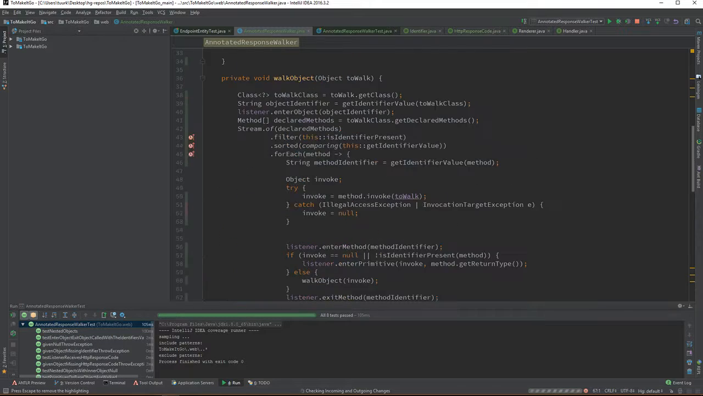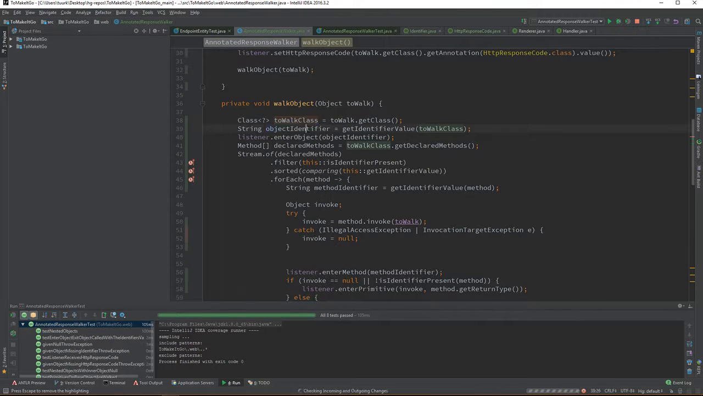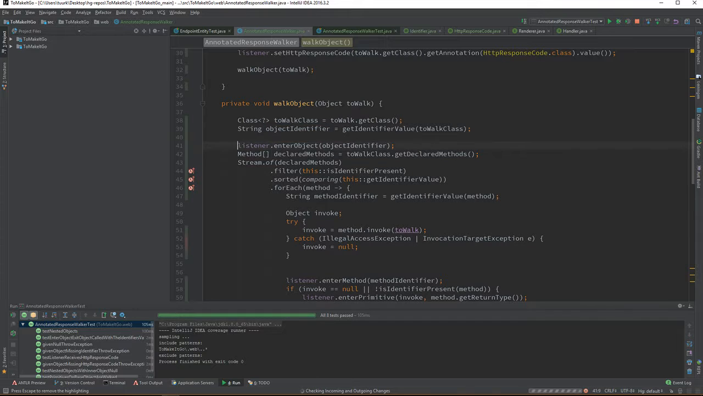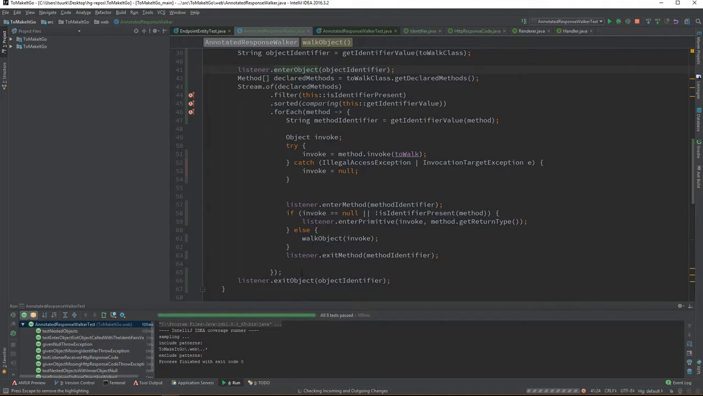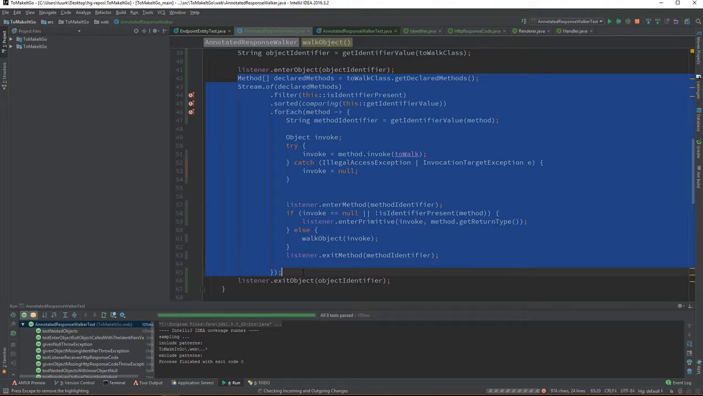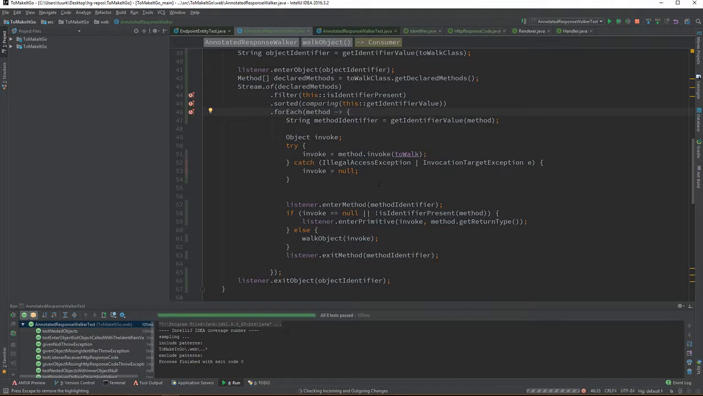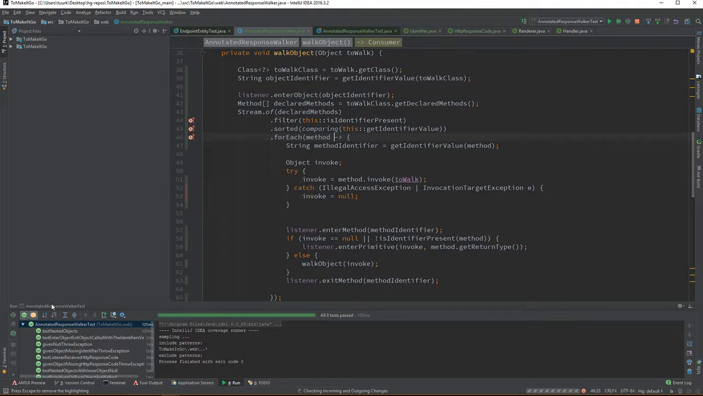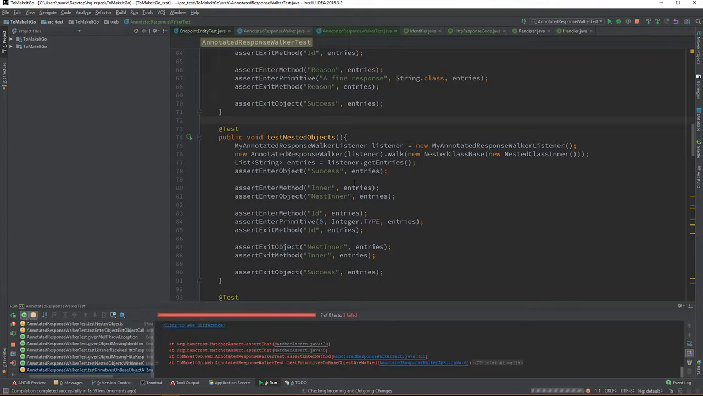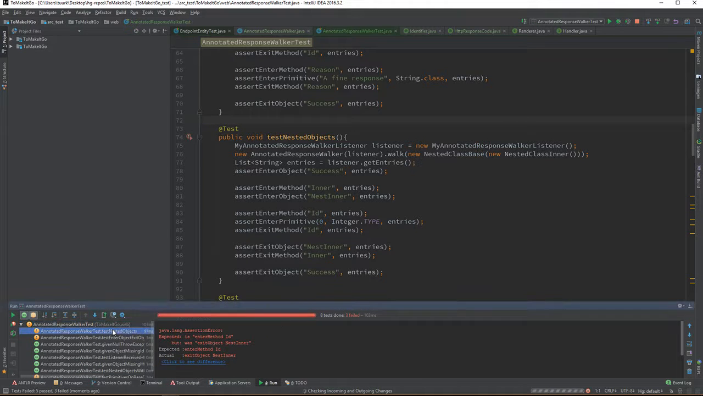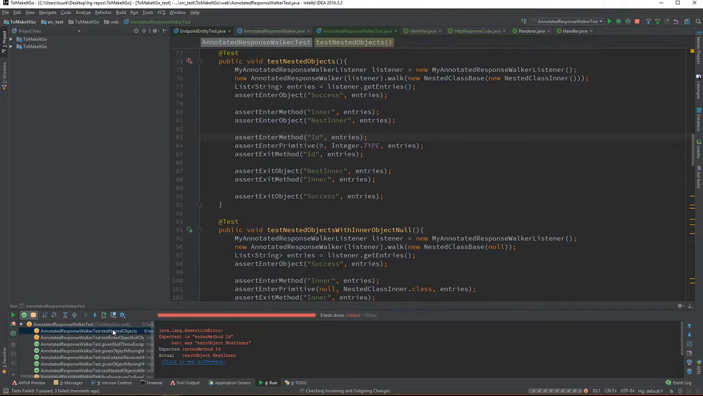I don't know why it's telling me two hits. Okay, so we have the to walk class. We grab the object. We visit the inside. Visit the methods of the object. I want to make that its own method, but it's just a lambda for now, so I won't. Okay, I've just done a bunch of refactoring. Let's check to see that all my tests pass. They don't. I've broken everything.